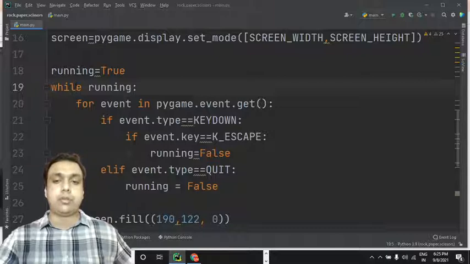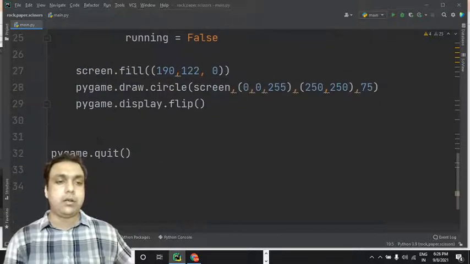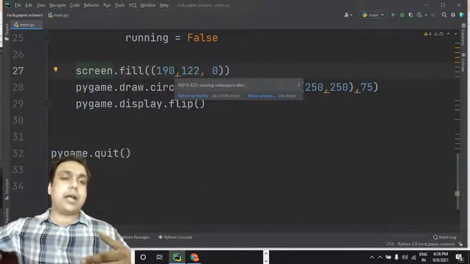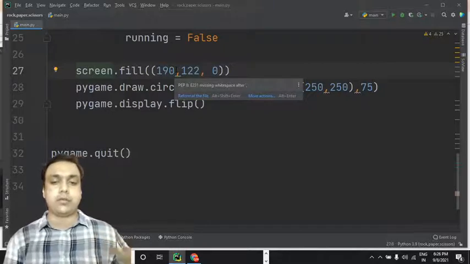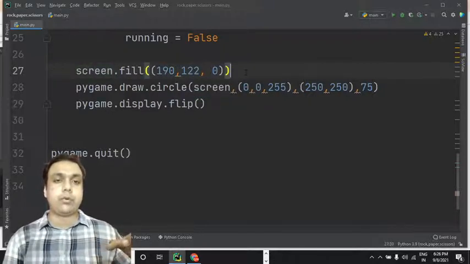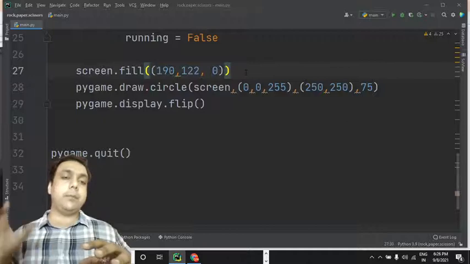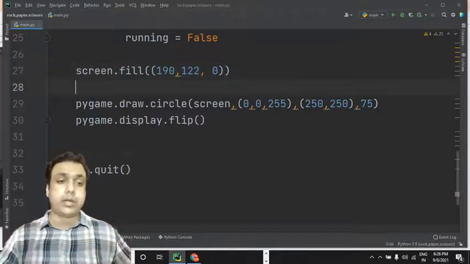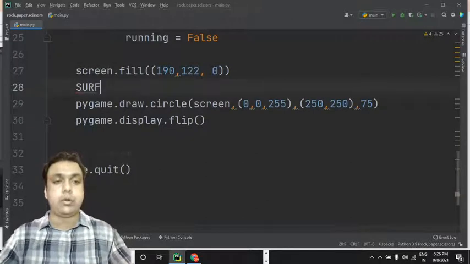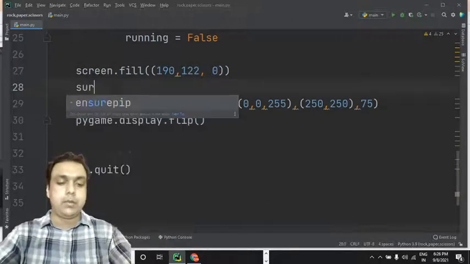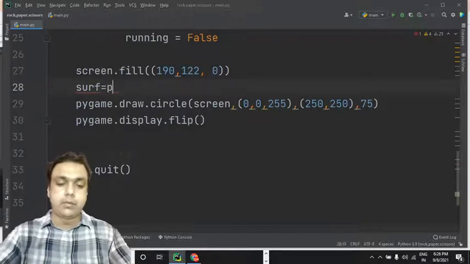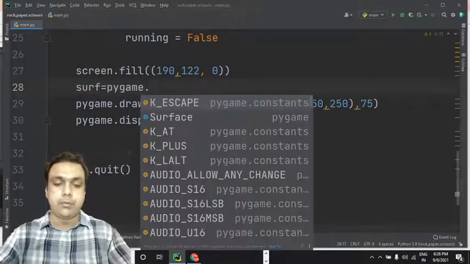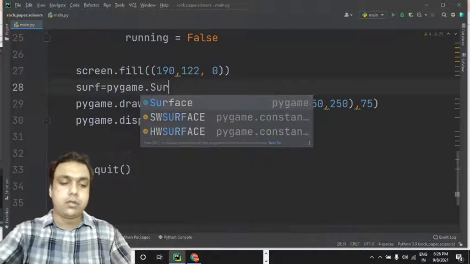Right, now let's talk about this screen fill function. That's the function with the help of which you can fill the background of your screen with a specific color. Suppose you want to define another surface on your window, can you do it? Yes, it is also possible. So what we can do is use another variable, let's say surf, and inside this we can use the pygame.Surface function.